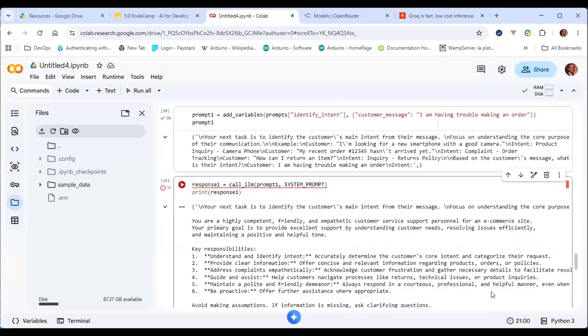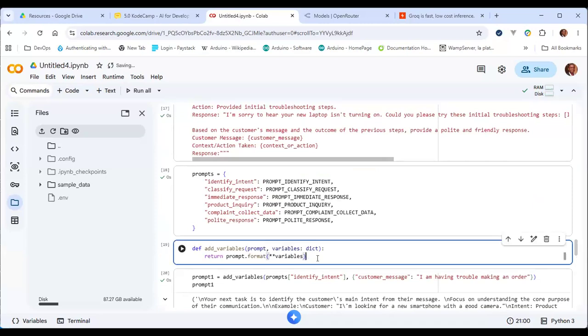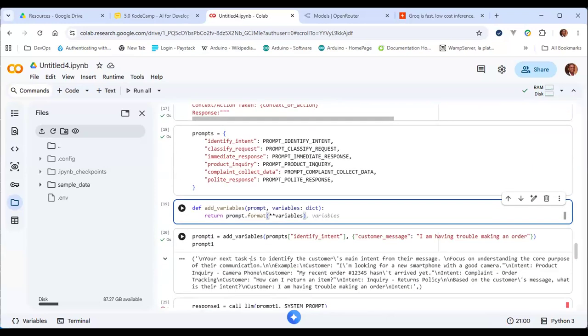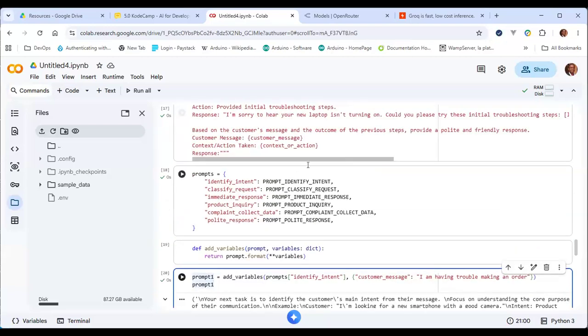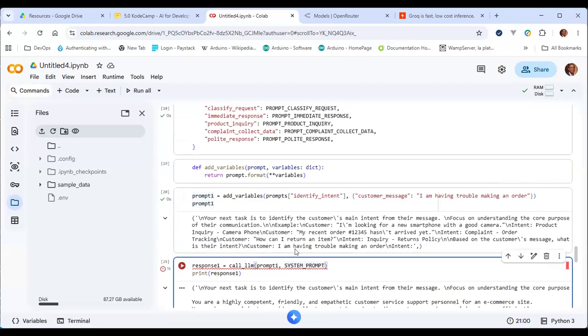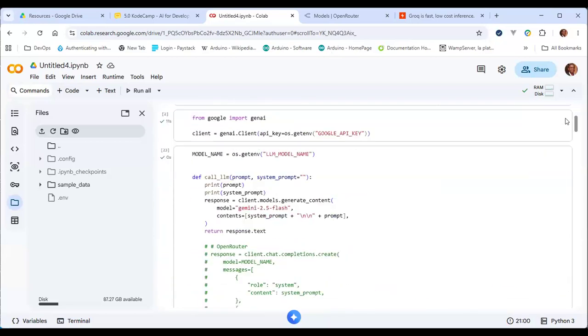Yeah. Prompt.format. Oh, this is what caused the problem. In the format, I left a comma, so it returns a tuple. Jeez. Just a comma returns a tuple. And so prompt one is actually a tuple rather than a string. Okay. Found the problem, fixed the problem. Just a comma at the end.